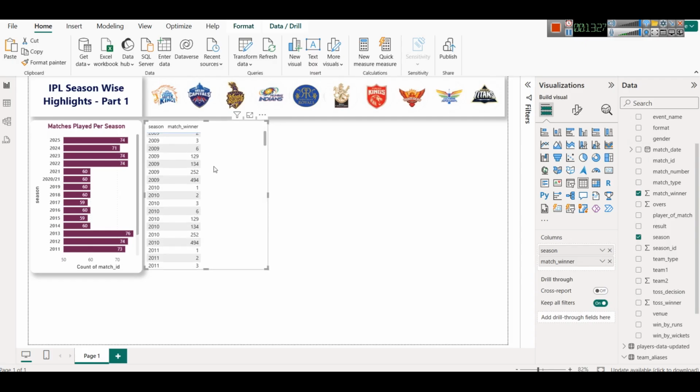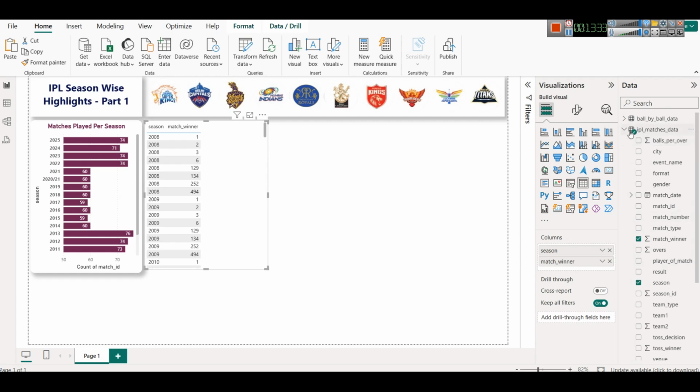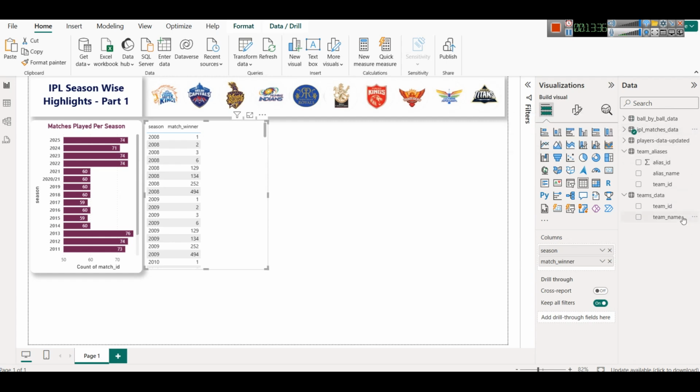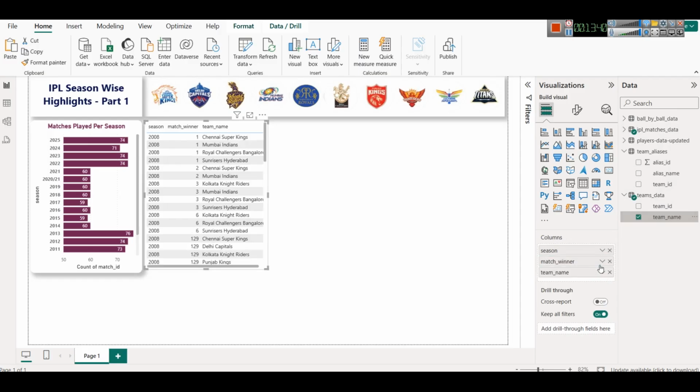In every case there will be one match winner, but its name is not here. Its name is actually in another table. So its name is in team data. So if we bring team name, then we will be able to have that name, right? So this is how you can show the season wise match winner.